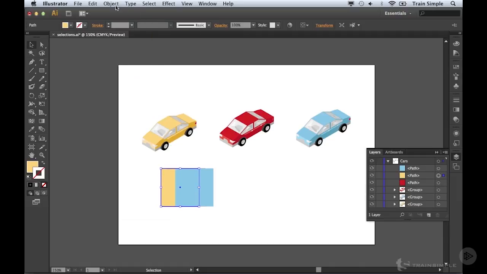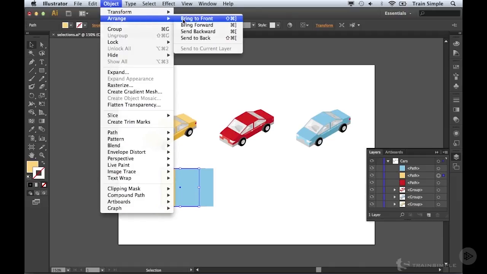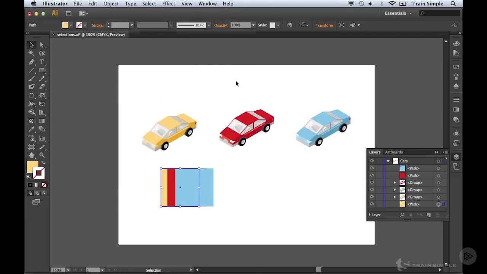Whereas if we come up to the Object menu and we choose Arrange and choose Send to Back, it becomes the bottommost sublayer. So now it's underneath not only the other two squares, but also all of the cars. So understanding how you can select objects obviously is very important inside of Illustrator. Additionally, you have to be aware of the stacking order when you're working with multiple objects inside the program.